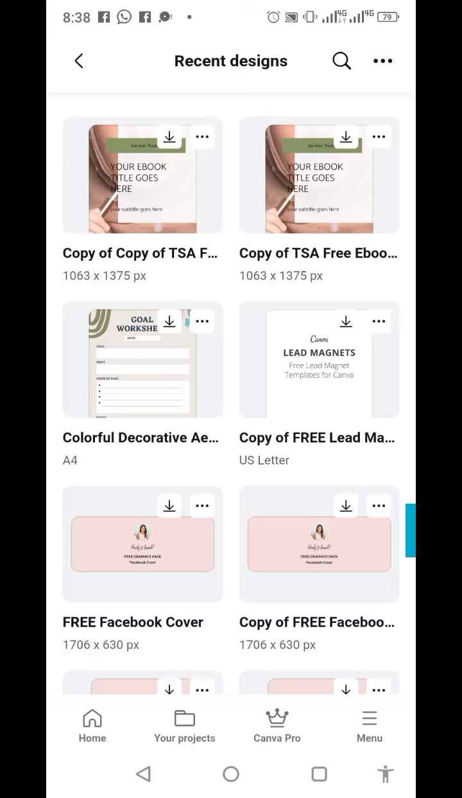In the last video, I showed you how to create a lead magnet, a worksheet or workbook, using the templates that are already on Canva. In this video, I'm going to share how you can create it with my own template. It's a template that I created with different sheets, different pages, so you can edit them and use them.